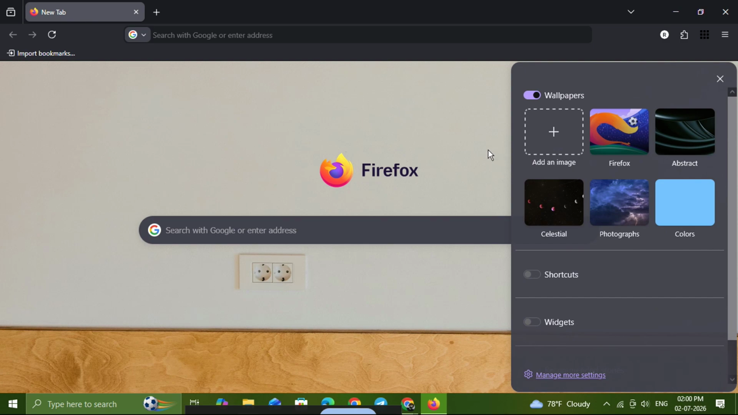If it doesn't update immediately, give it a moment or open another new tab to refresh the view. If you want, you can go back into the Customize panel anytime and try a different image. That means you can change your Firefox wallpaper whenever you like, so your browser can match the season, your mood, or your desktop theme. It's a simple customization, but it really helps make your browsing experience feel more personal and more enjoyable. And that's it. You've successfully uploaded a custom wallpaper for Firefox new tab.